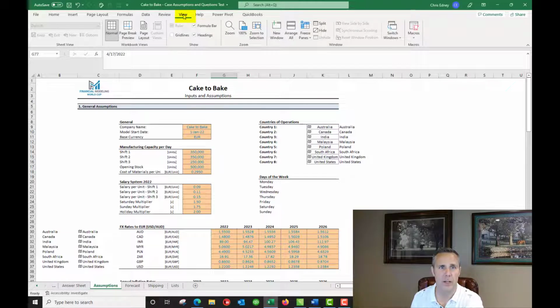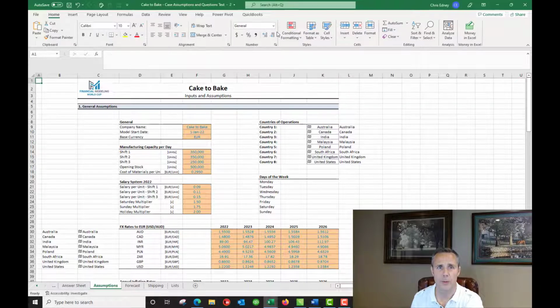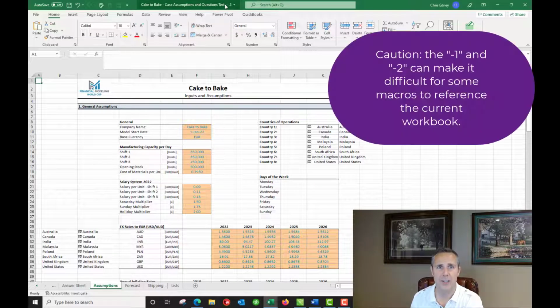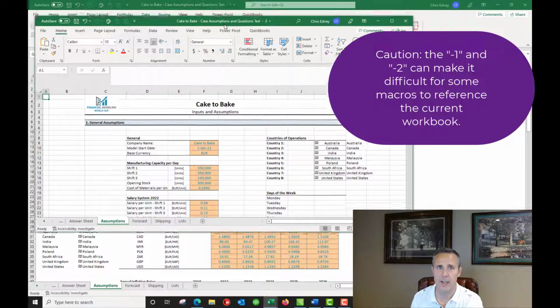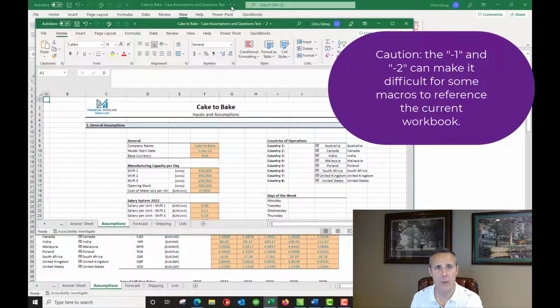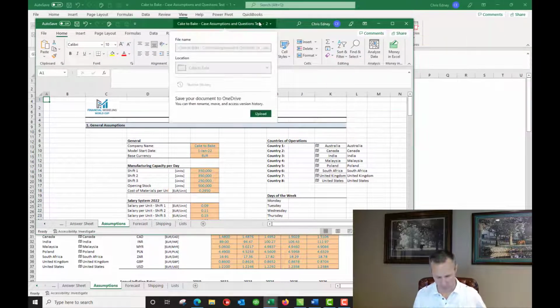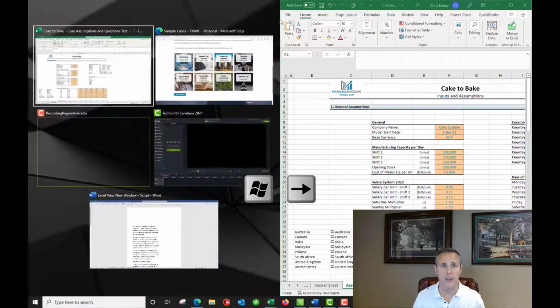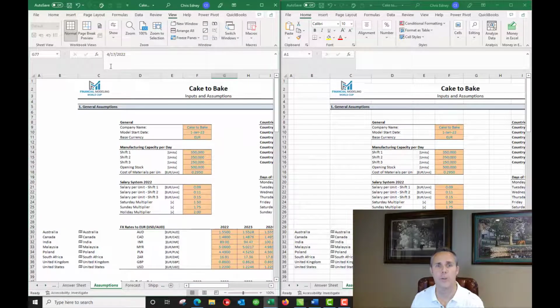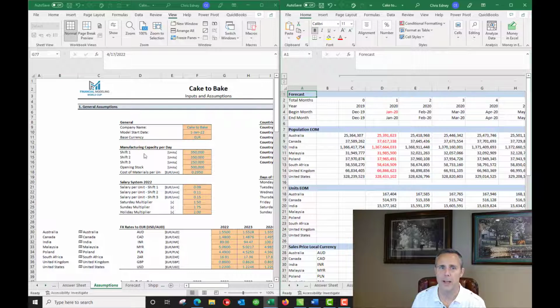You go up to the top of your screen and you click on View, and then over here you click New Window. Now what this does is this has created a second view of my original workbook. It added a -2 at the end of the one that I just created, and it added a -1 at the original. So I'm going to move number 2 over to the right of my screen. I'm going to move the first one over to my left. And now I can pull up my forecast and look at my assumptions at the same time.